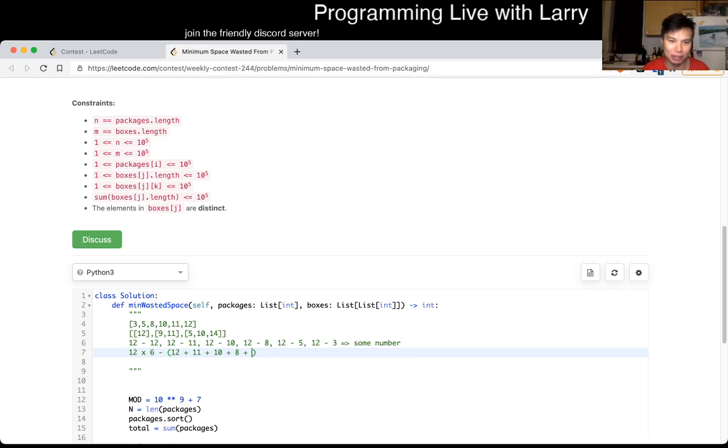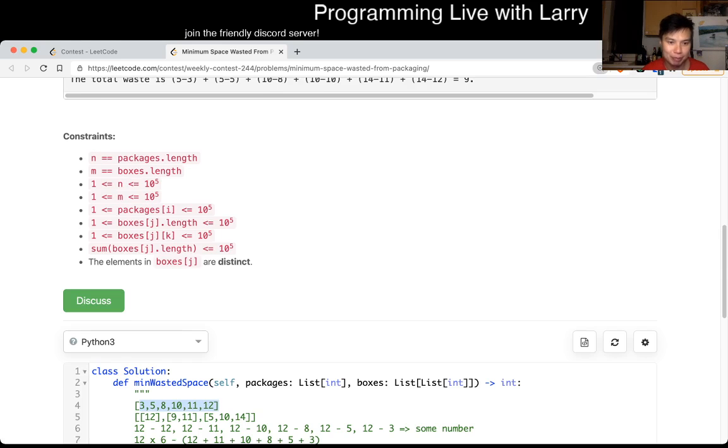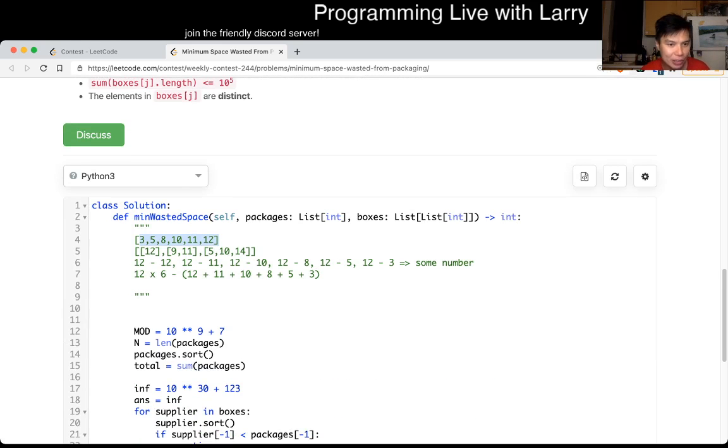Or, well, I guess it's just 2 more. And of course, these are just the numbers in the original array. Let's make this bigger. That's the key thing to notice.